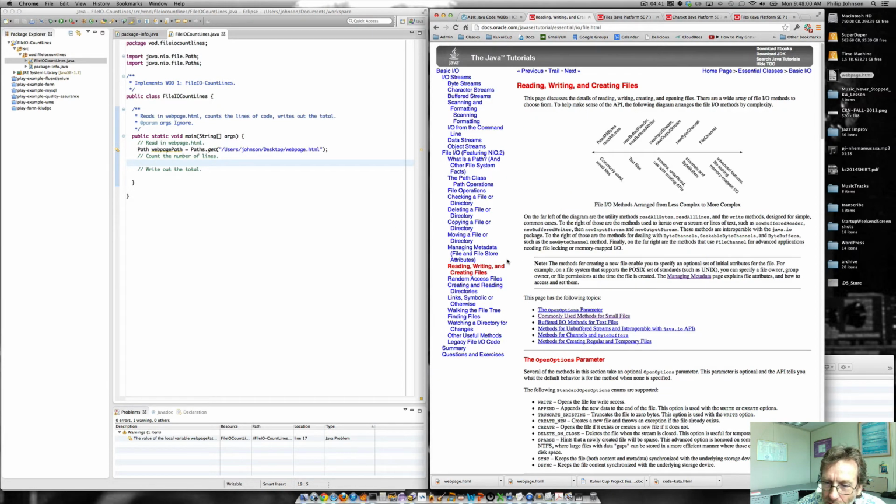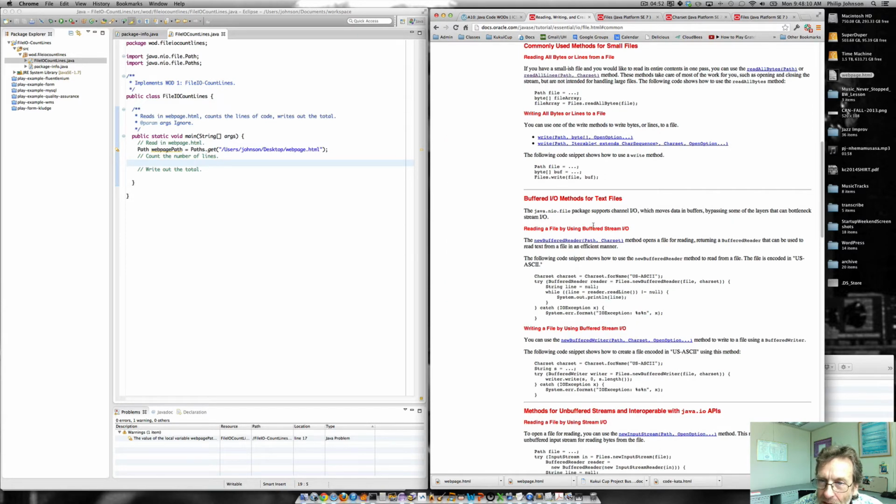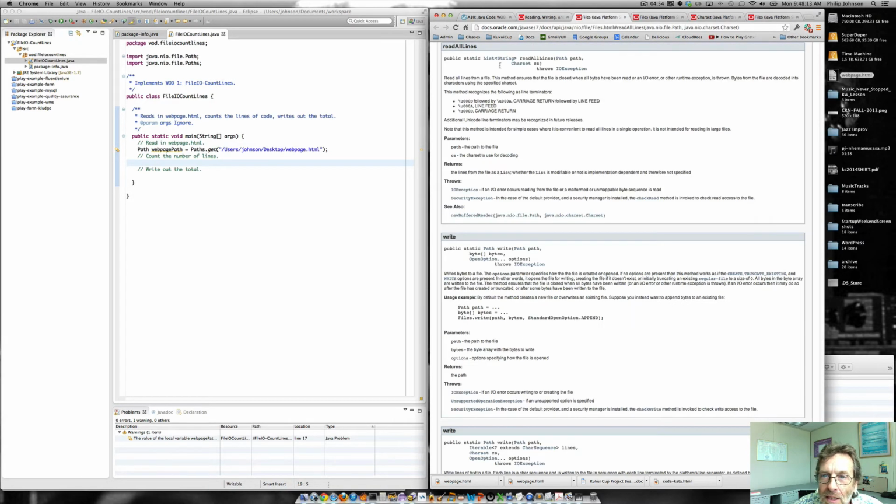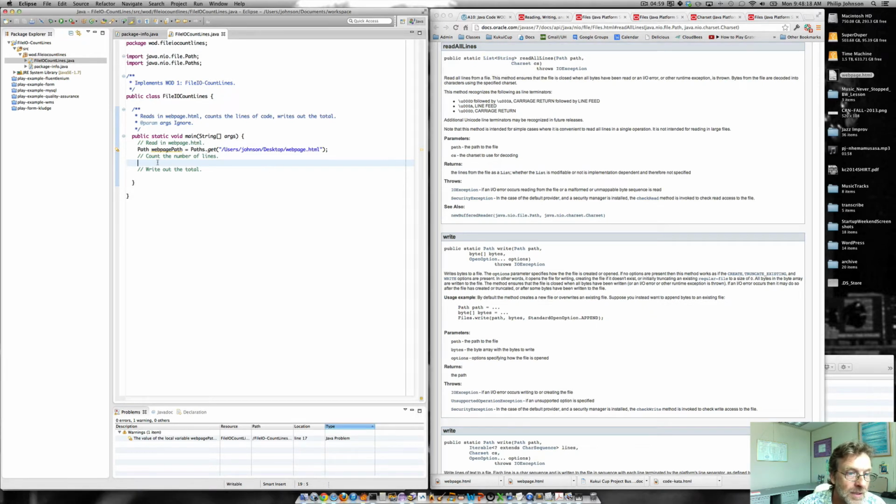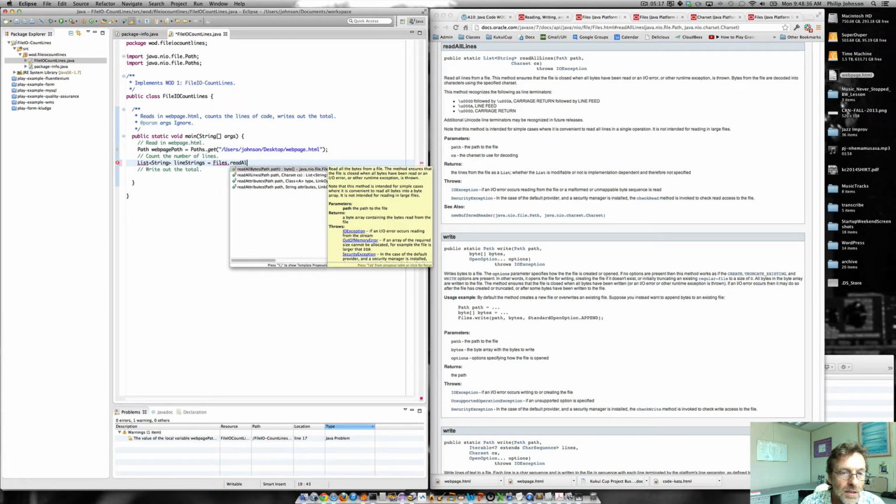So when you read a little further in this, you get to this page, talks about all these things, and there's this one thing, readAllLines. That looks really good, actually. Because if we can read all the lines, we can get this list of strings, and then we just get the size of that, and we're good. So let's say List<String> lineStrings equals, and then we have to say Files.readAllLines.